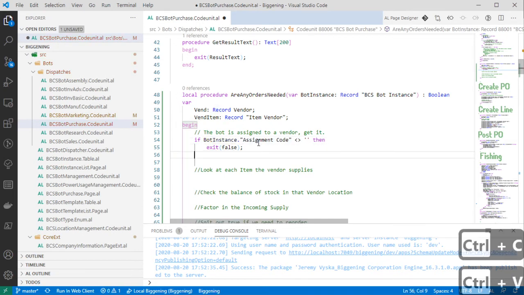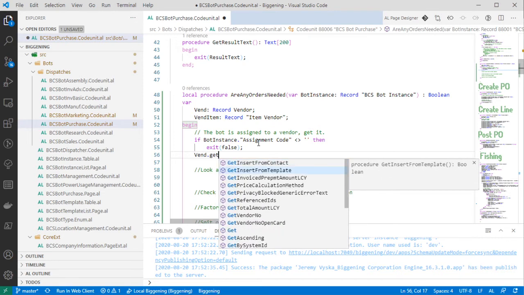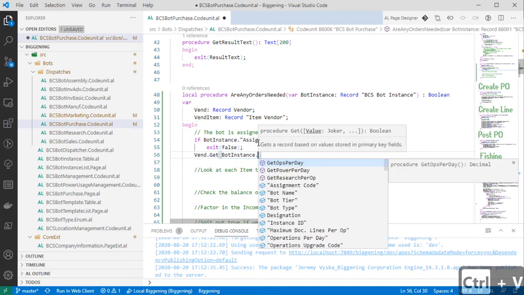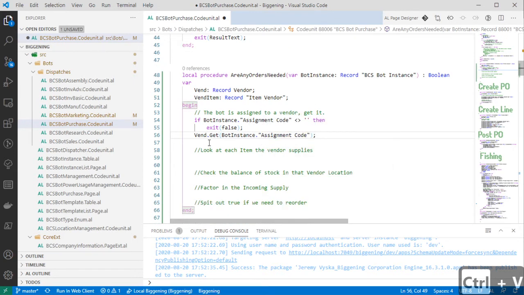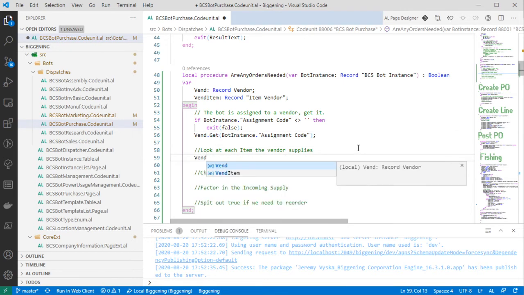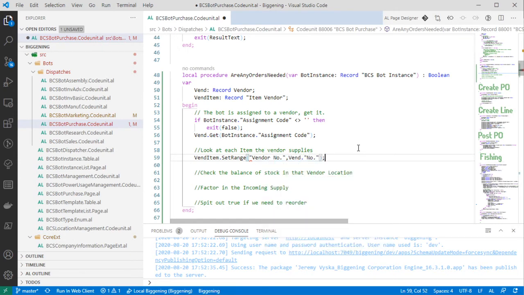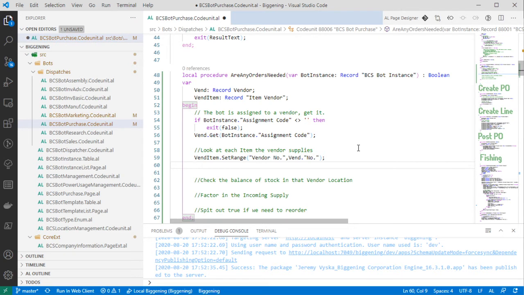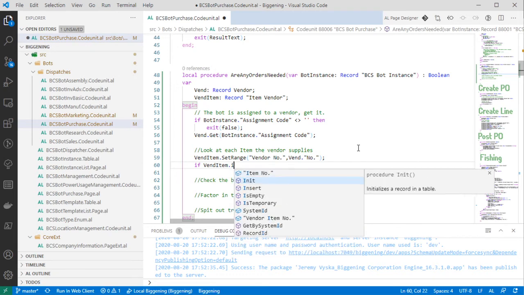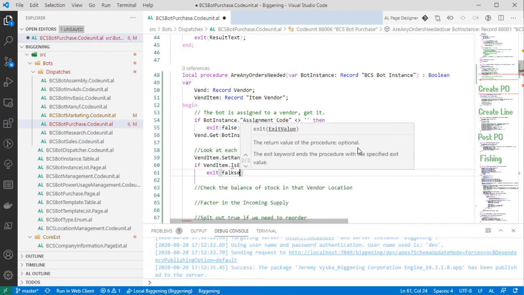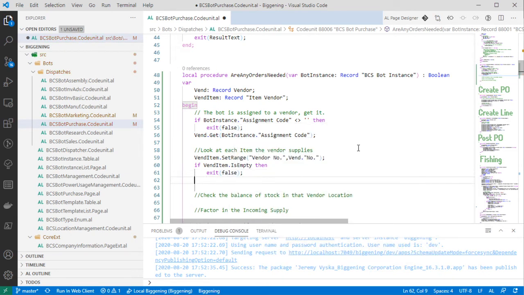All right. And then if we're still hanging out, then we'll do a vendor get on the bot instance assignment code, which contains the vendor code. I'm okay with if somehow the bot is assigned to a vendor that doesn't exist, it should just throw an error on this get. That's perfectly fine. So now vendor item dot set range on the item vendor number to the vendor dot number. So now we've set, and if for some insane reason that vendor item table is empty, then we'll also bail out because that vendor, for whatever reason, doesn't supply any items.